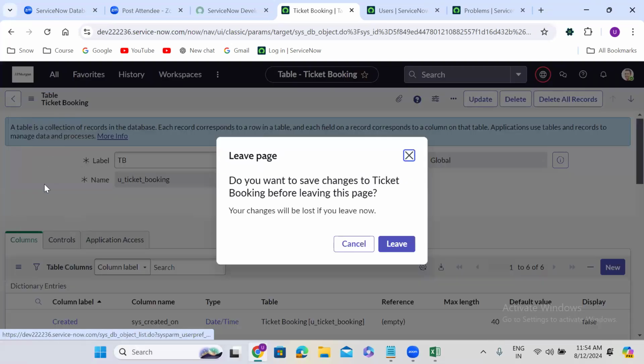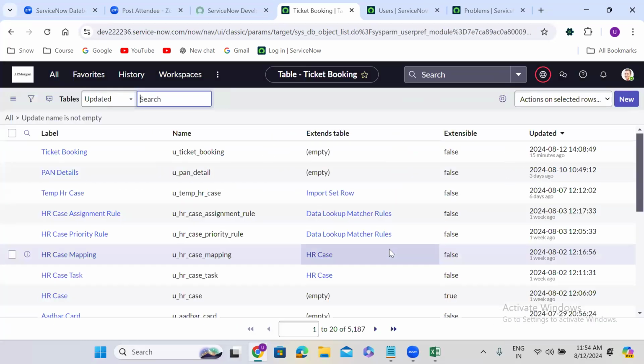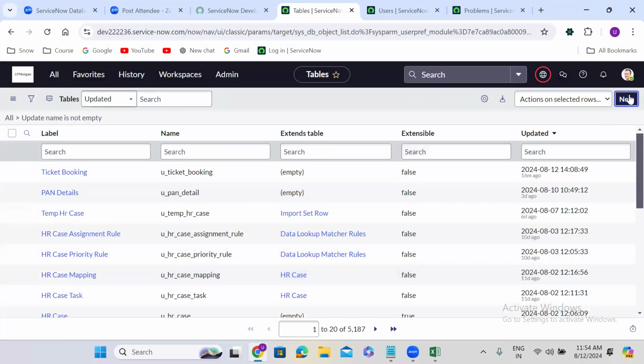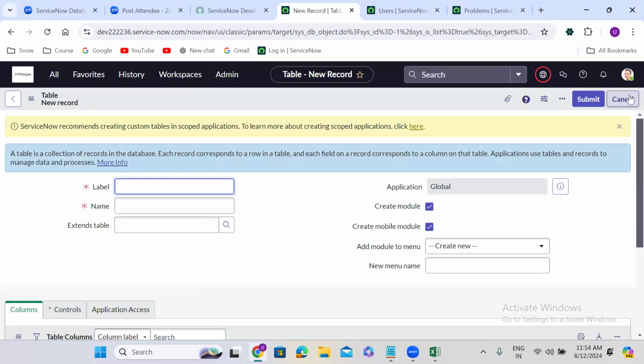Yes. Go to the tables. See, for every record, a unique ID will be generated, right? So that unique ID will be there for the record always. Okay, so you are telling ticket booking, right? You want to keep it here as You underscore TB. You can change it, but once created, you can't change it. But the You underscore should be as it is.